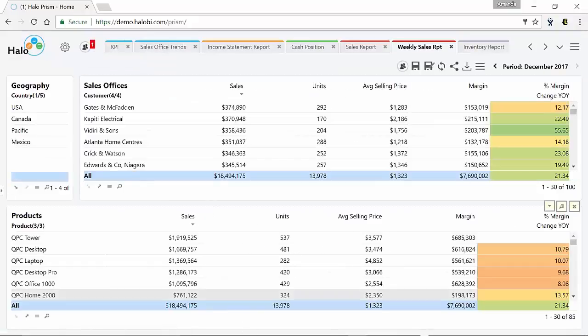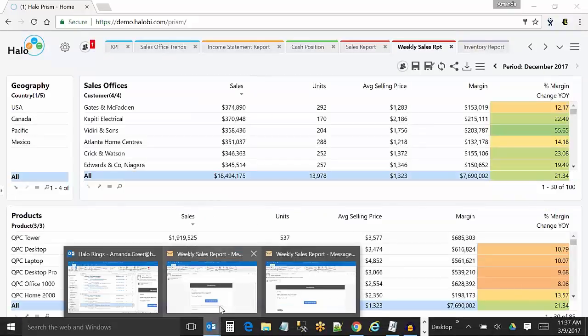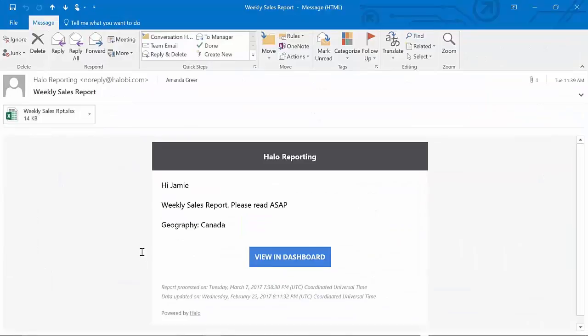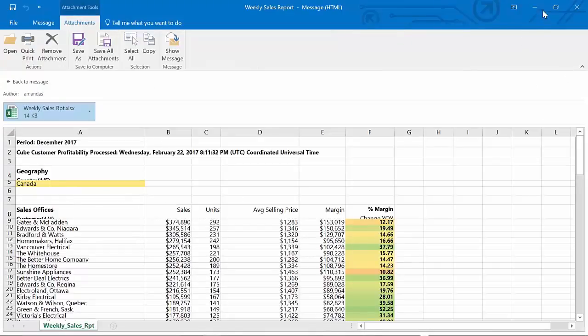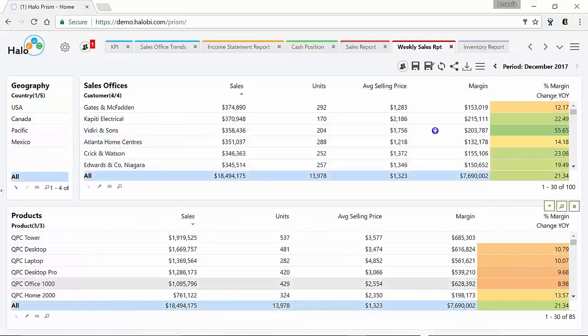So the report will look something like this. So here's an example of Jamie's. She's only going to get data for Canada since that's how I secured the data. The report's going to be sent as an attachment, and then she can open up the data and see that she just has her Canadian data. So that's pretty much scheduled reporting as it is in Prism 15.1.